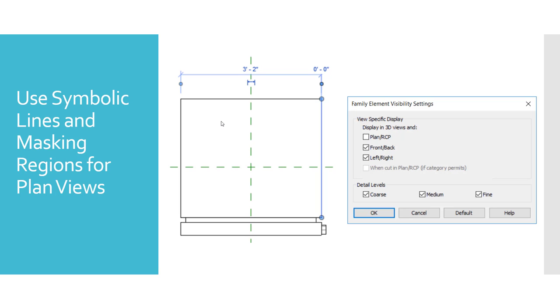In this example, we're just looking at symbolic lines, and you can see that here. The way that you make that happen is you use the visibility settings. You set this up to show specific detail levels and whatnot. And then you come up here and just say don't show up in plan view, pretty much.